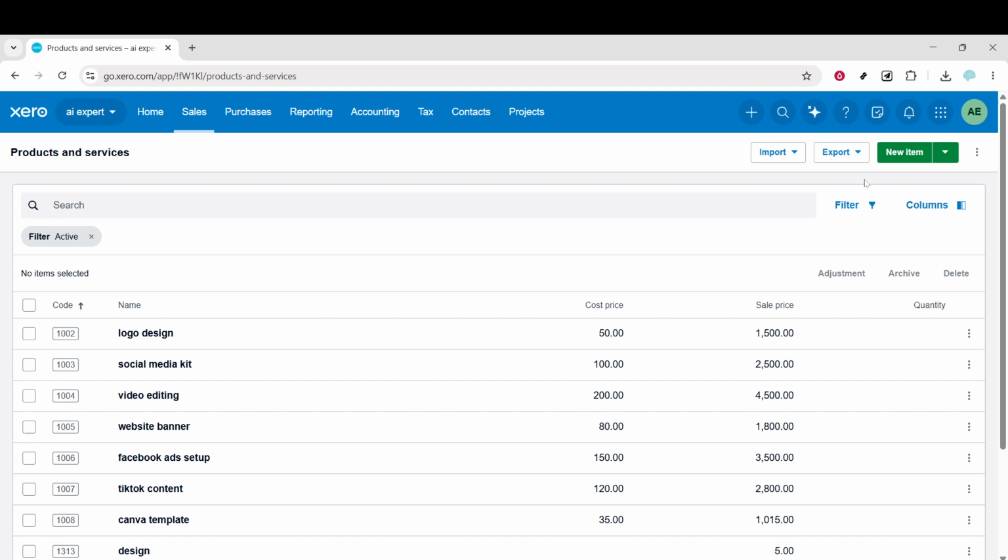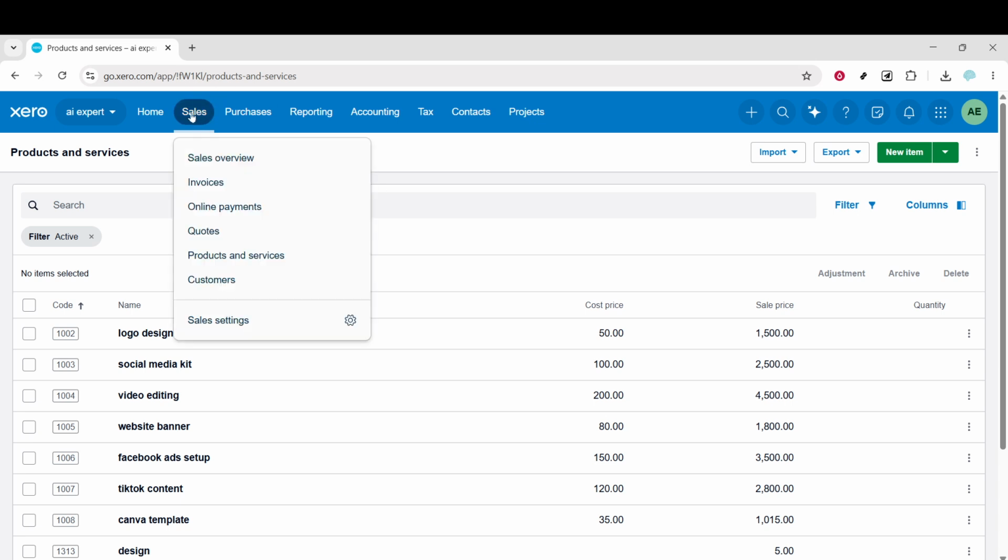Start by logging in to Xero. Once you're in, make sure you're viewing the correct organization if you have access to more than one, so you restore the item in the right place. From the main navigation, click Sales. This is where Xero groups your customer-facing features and records.